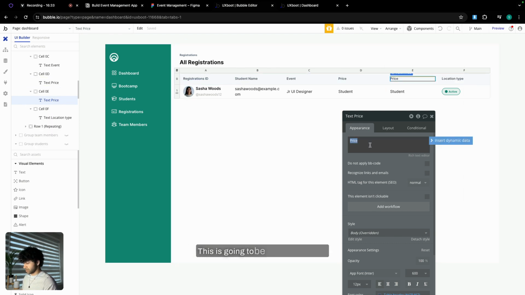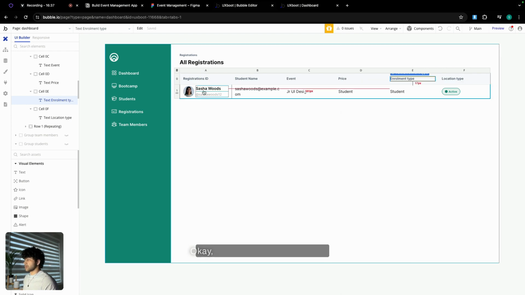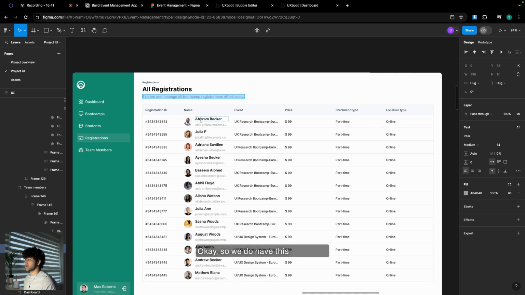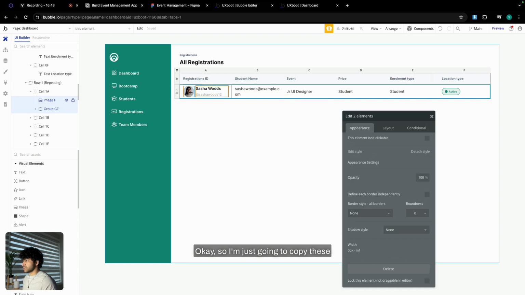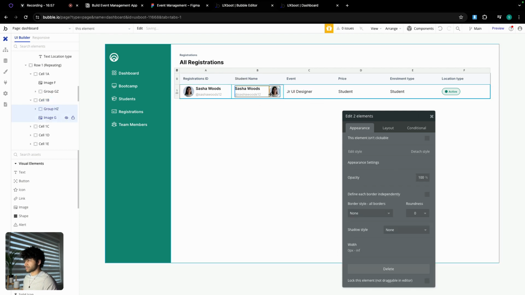Oh yeah, this is going to be enrollment type. Okay, so we do have this over here. Okay, so I'm just going to copy these two elements and paste this over here.